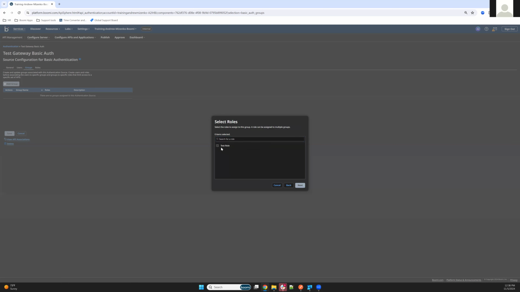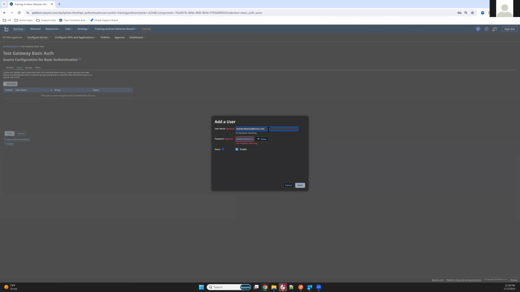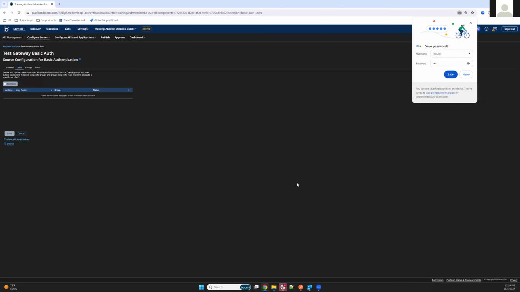We'll choose our test role to associate it with. Finish. And then finally, we'll add our user. Test user. You can do the password as whatever you want. I'm just going to do 123. And we'll enable it. We'll associate it with the test group, which is associated with the test role. And we will finish that up.